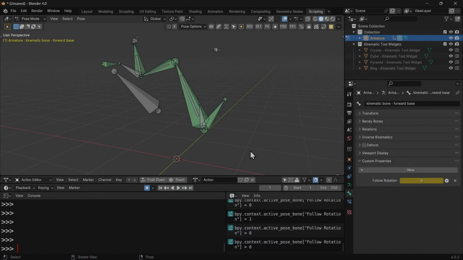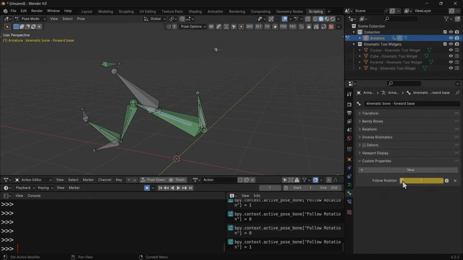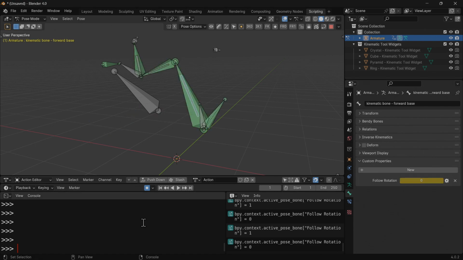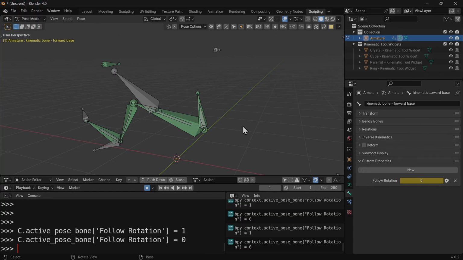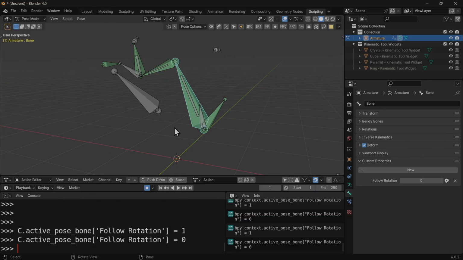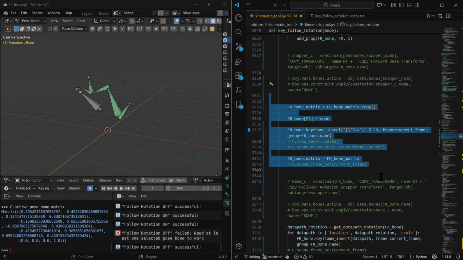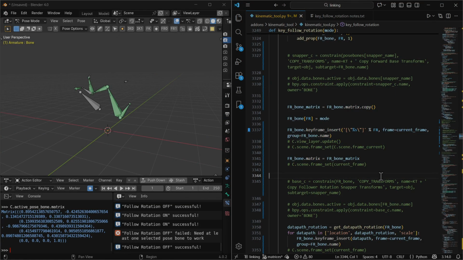Let me show you real quick how all this plays out in practice. This custom property drives the entire follow rotation system, and when I toggle it between 1 and 0, the position of the limb changes. But if I do the same thing through code, say I change it from 0 to 1, well, nothing happens in the viewport until I click in the viewport. This is what happens when changing the animation data through code, but not updating the viewport. And in my code here, I am changing the animation data, but I'm not updating the viewport. So we have to update the viewport somehow.